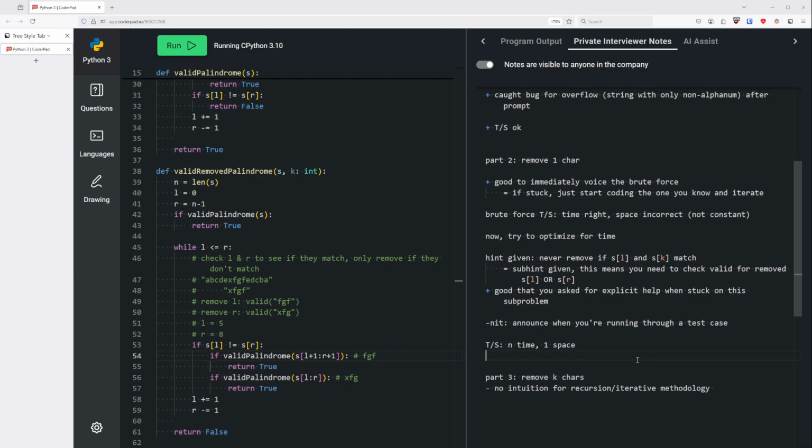Otherwise, what I will say also for the second part was that you did ask for help when you were stuck on the comparison, right? So it gave the hint about how you can optimize it by only searching for a subset of the string every time you do the valid palindrome. And of course, that itself is a hint, but that's an idea of a hint. That's not really the implementation.